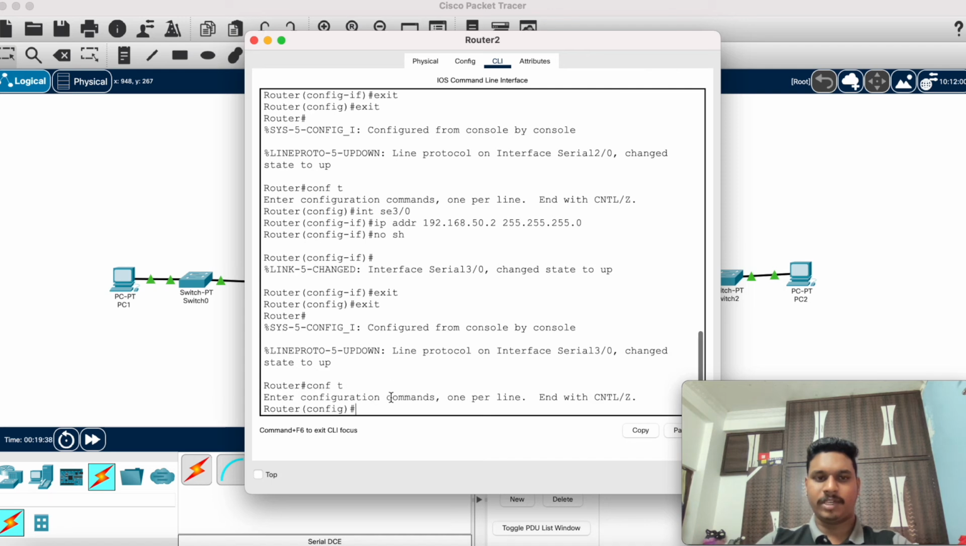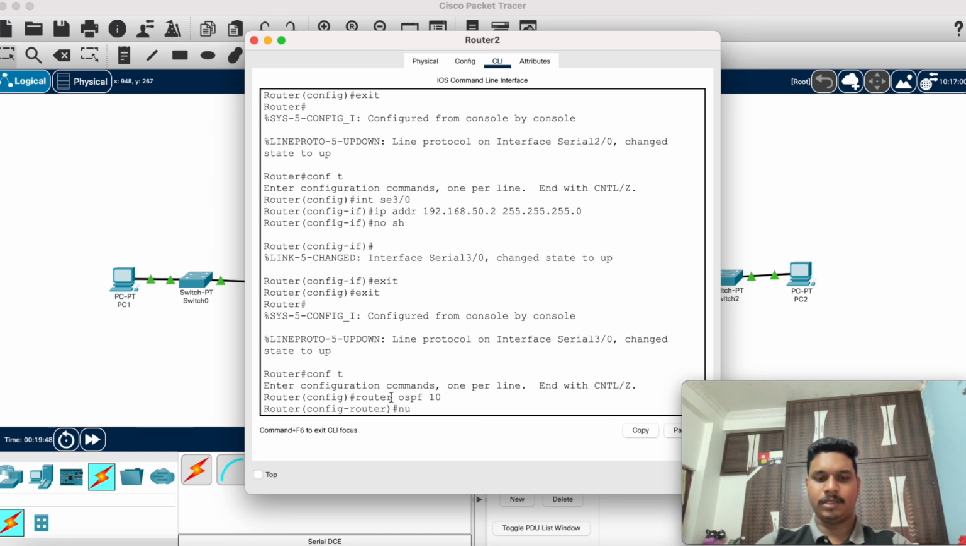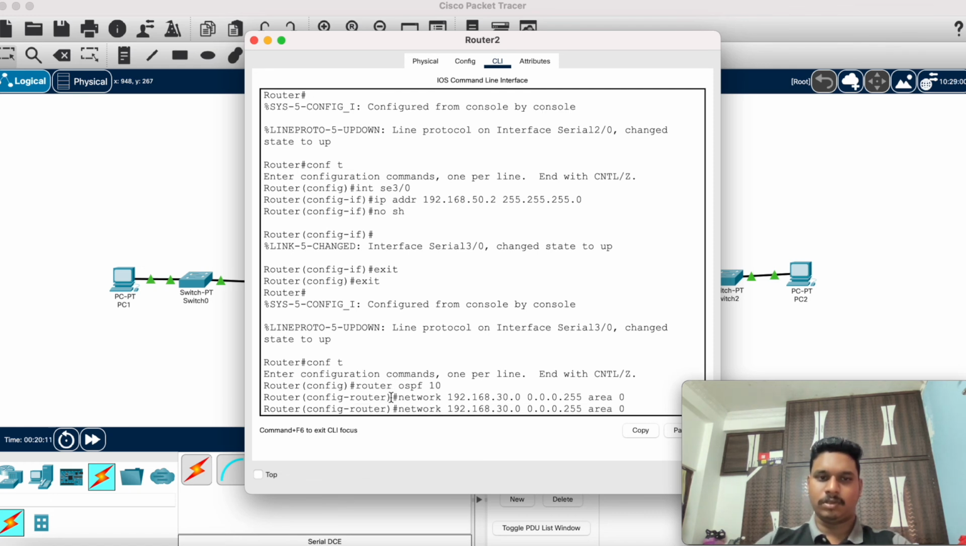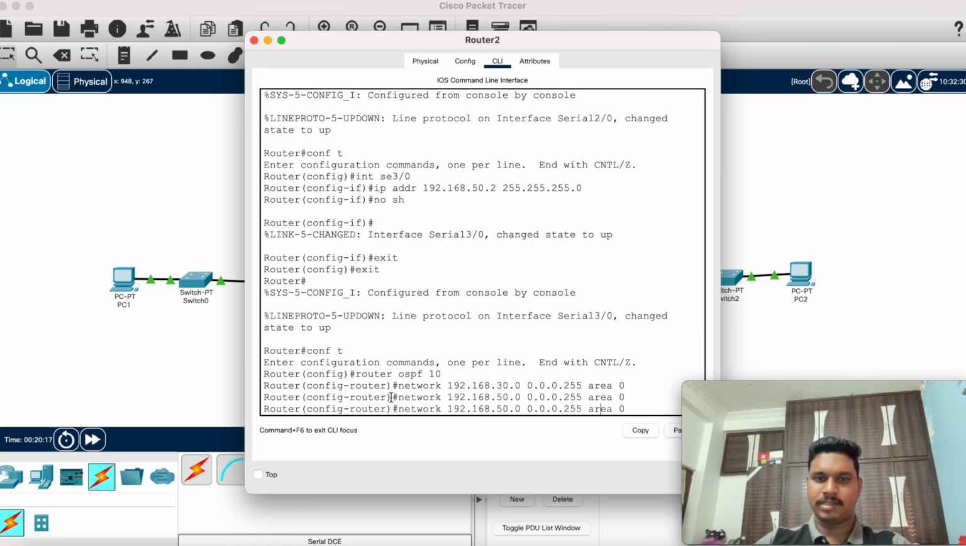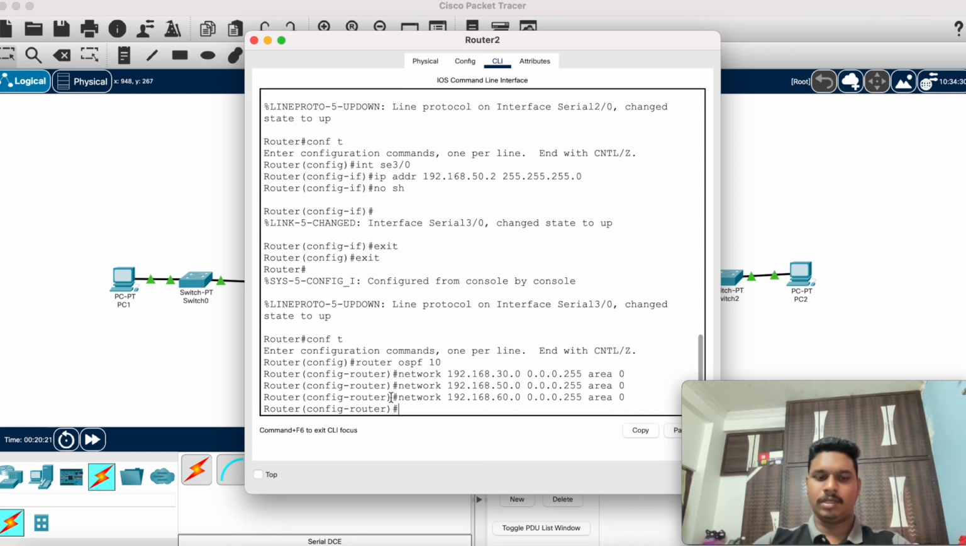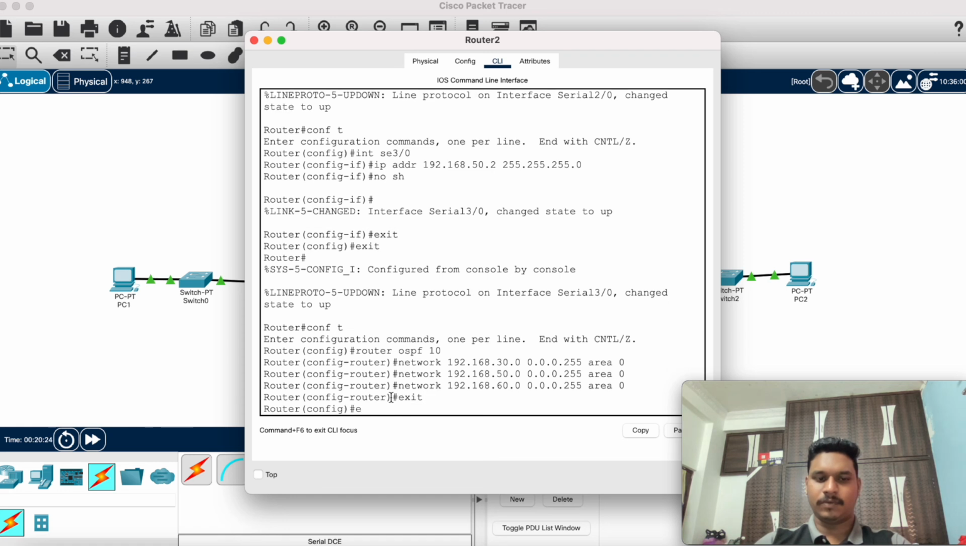So config t, router ospf 10 and network 192.168.30.0 and 0.0.0.255, area 0. So now we need to add 60 and 50 here. So we'll go first 50 and next 60 here. Now we will exit from here and once again exit.